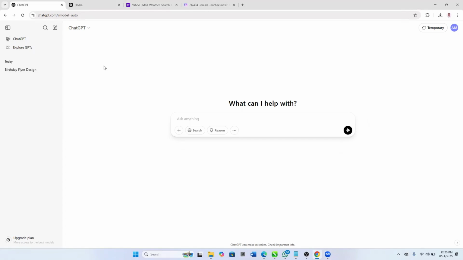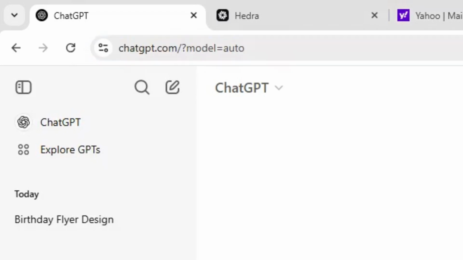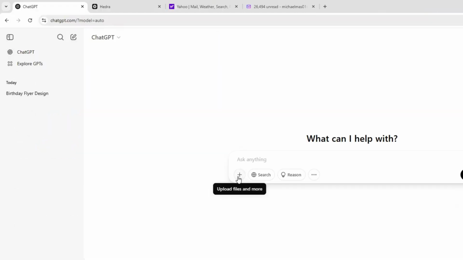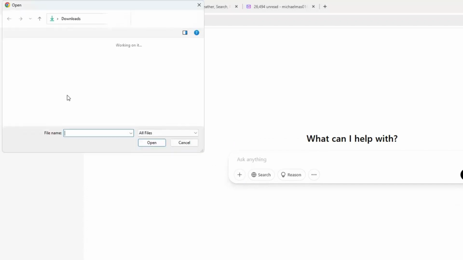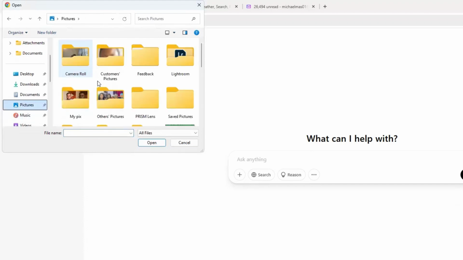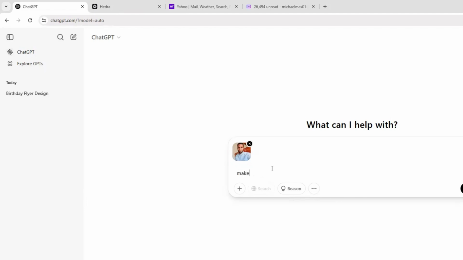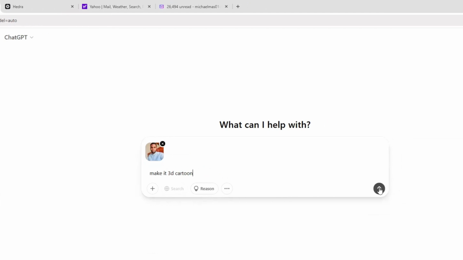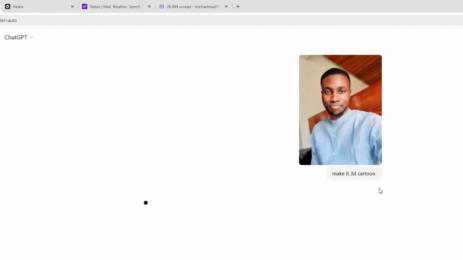So to create something like what you just watched, this is what we're going to do. Firstly, you go to ChatGPT. This is chatgpt.com. Then when you are there, you click on this plus to upload your image, your real image. Upload from computer, and you select your picture. Make it 3D cartoon, and then send it just like the one I did. And let us wait for the result.